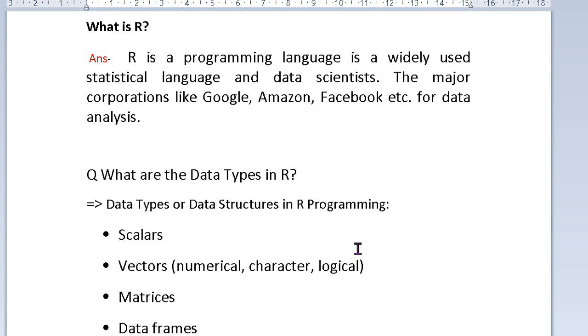Hi, today I am starting the new series in R language for the basic level. One by one, I will explain everything in R language. Firstly, today I am telling you what is R. R is a programming language and it's widely used for statistical purposes.